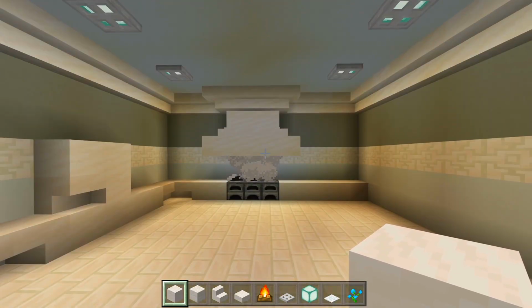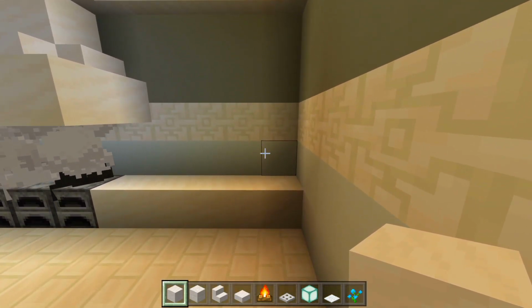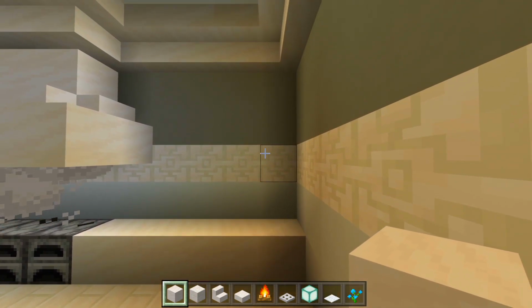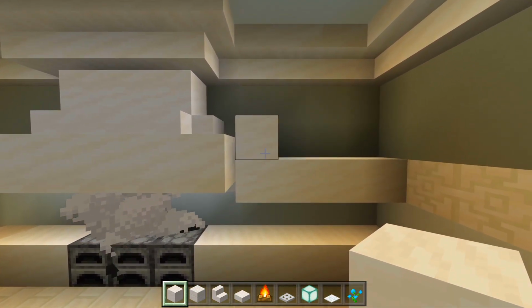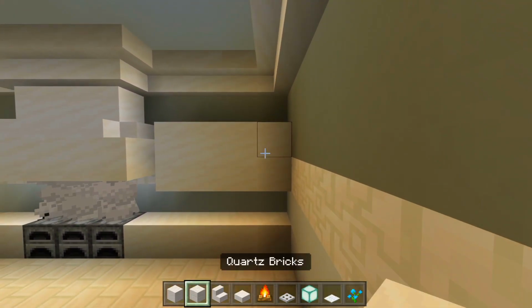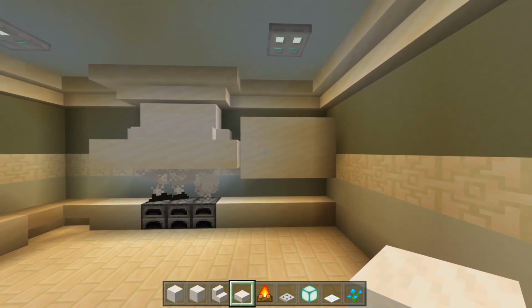Now let's mark out where the cabinets are going to be, so make sure you have your full blocks of the smooth quartz. We'll head on over here towards the right. We're going to leave 1 space in between the counter here and the bottom of the cabinets. So we'll have 4 like that. On top of that, we'll have another 4. And then we'll grab our smooth quartz slabs and have a layer on top of that.